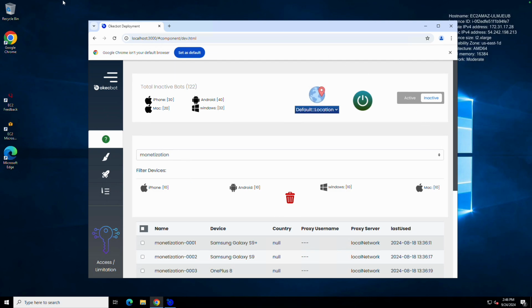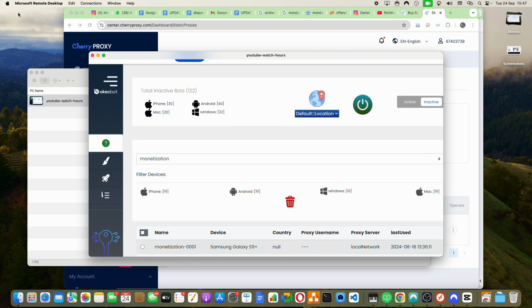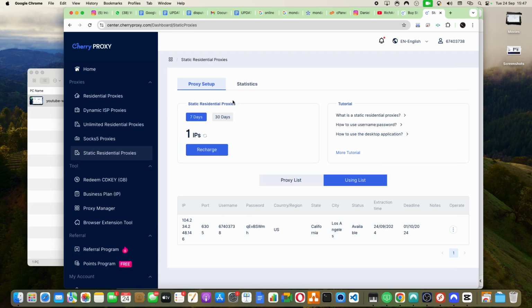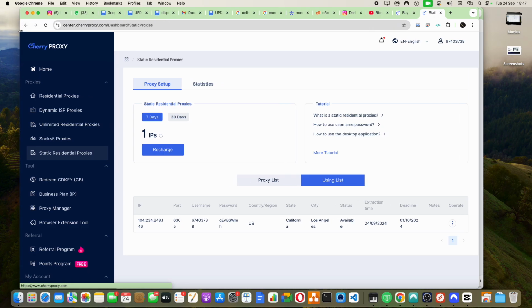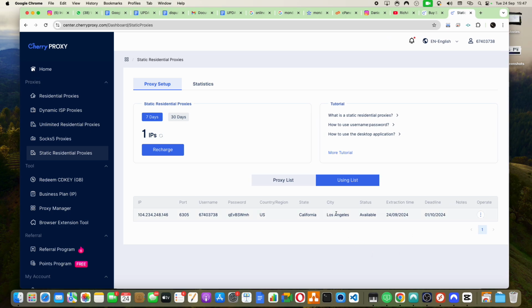Now, what I want to do is use this proxy, the one I just redeemed, for California, right? I want to use this California IP. See it here. I want to put it on my OKEG bots. If I put this on my OKEG bots, I'll be able to drive traffic not just from the normal default location, but from California. So let me show you an example.